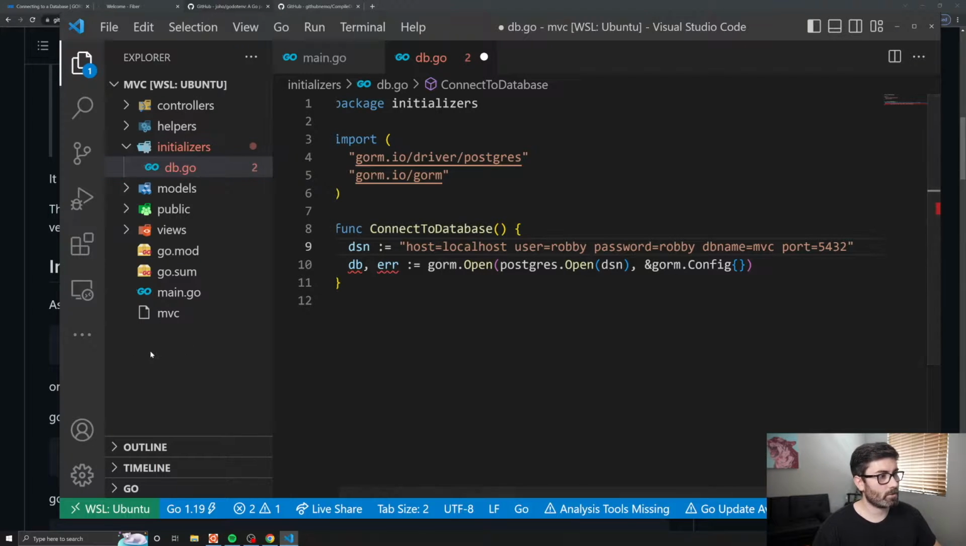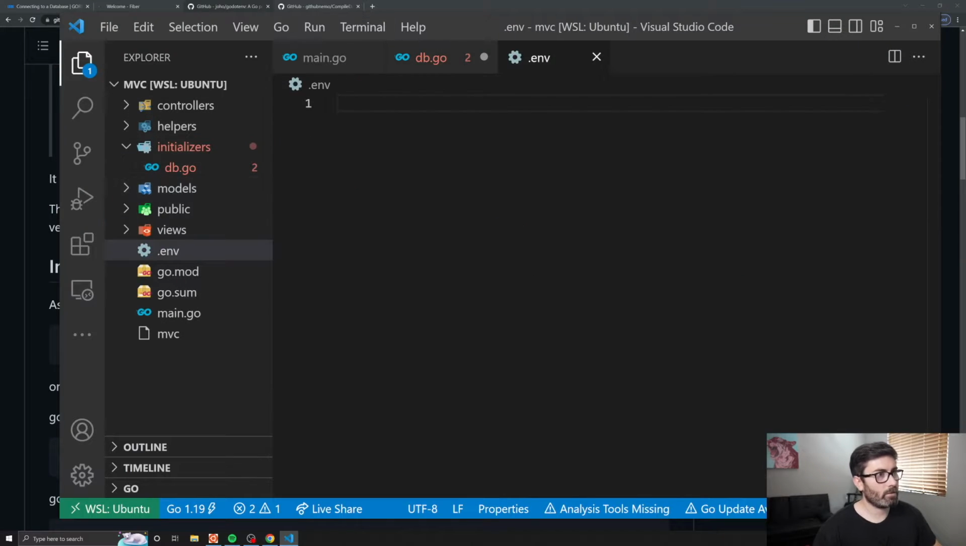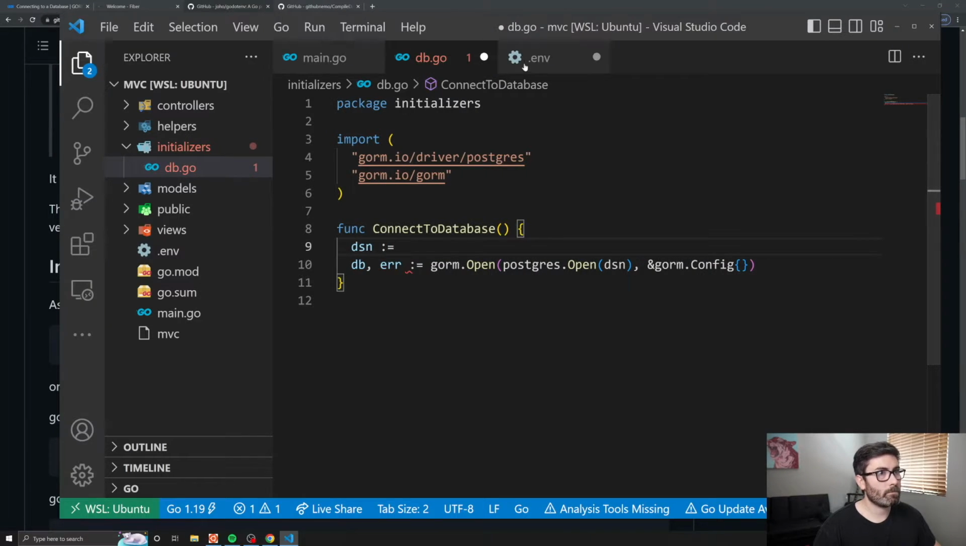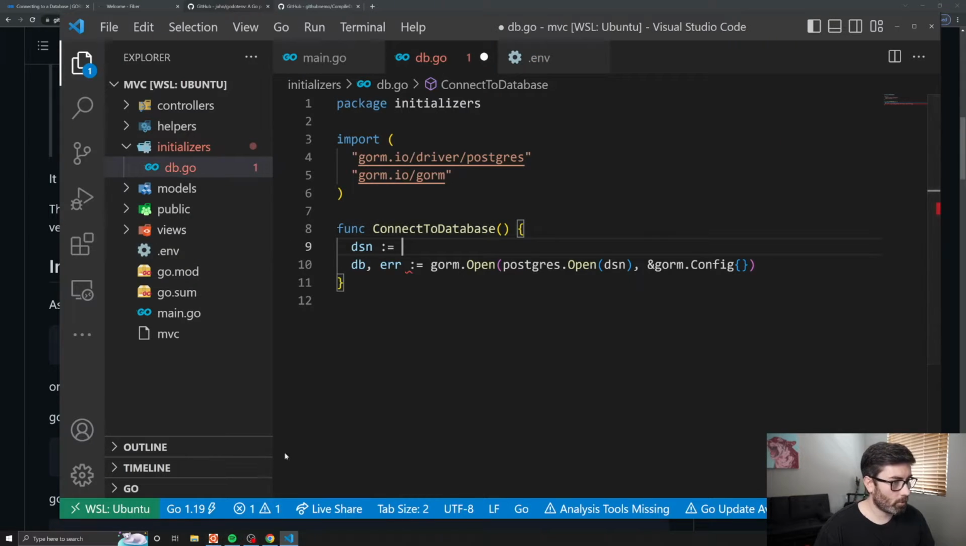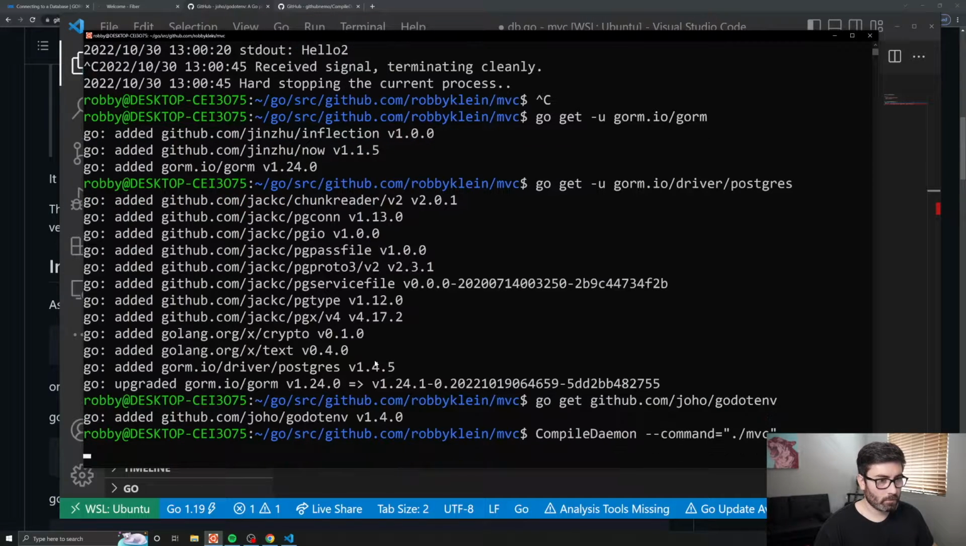To use that, we just create a .env file, and we can put environment variables in here. So let's go PORT is equal to 3000. And let's go DB_URL is equal to, and then I'll paste in all of this. Let's copy that, paste it in, and let's run our project again. Right down here, there we go.